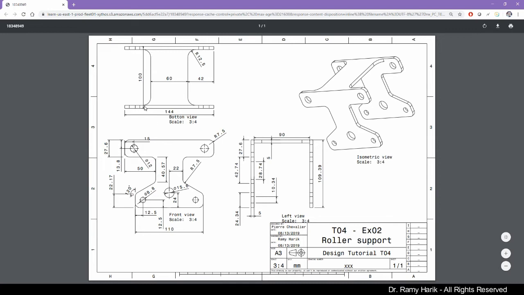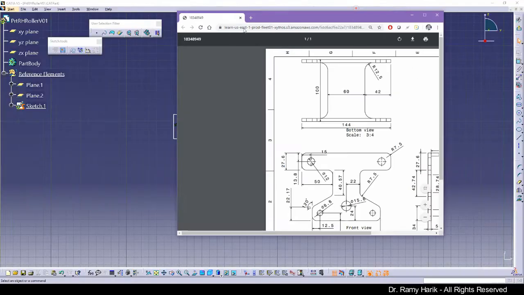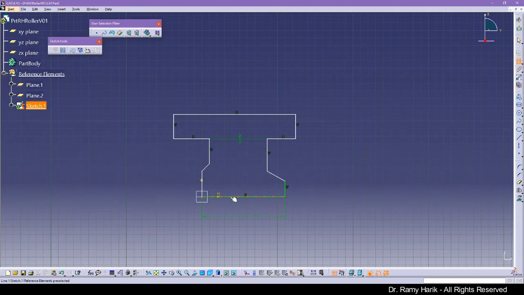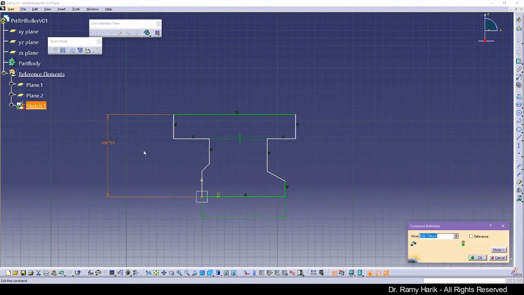So we have 100. No, this is 100 from here to here. This profile overall from top to top is 109.39, so that can be helpful. Let's go ahead and put this dimension in. All the way from here to the top, we have 100. Where's this value? I just had it.